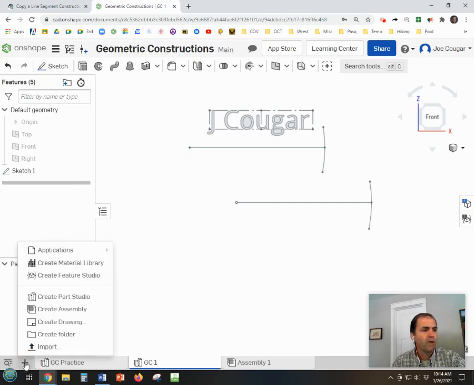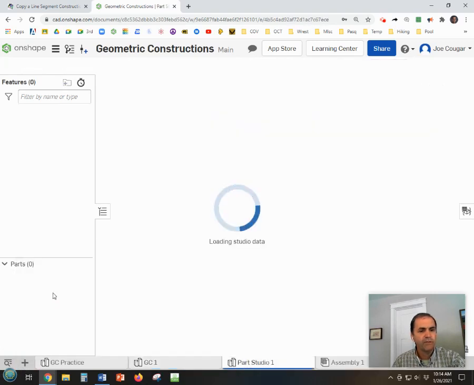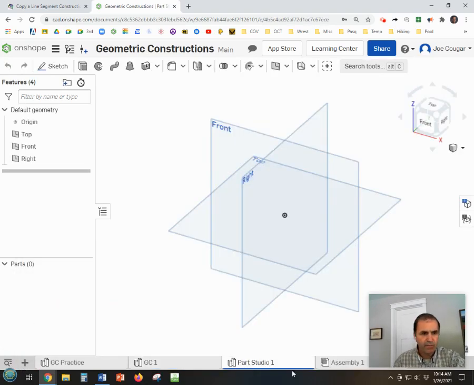We're going to click on our insert. We're going to create a new part studio, and let's rename this part studio as GC2. Now this one is going to be to find the midpoint of a line. Now we're going to kind of do two things here at the same time.